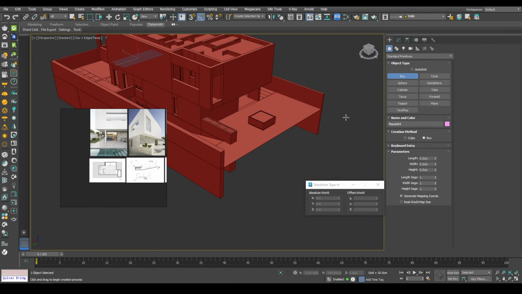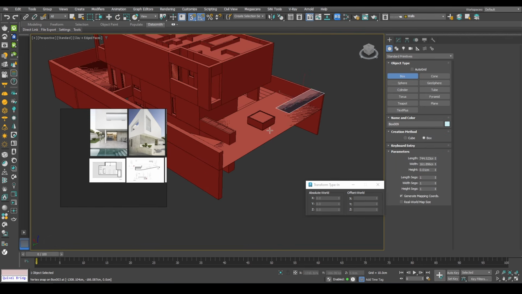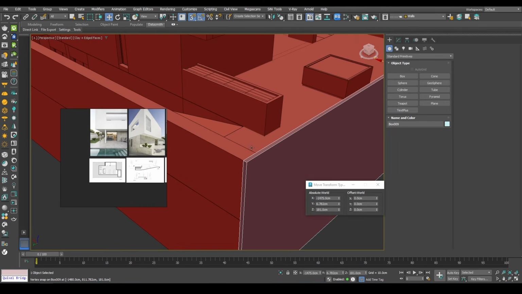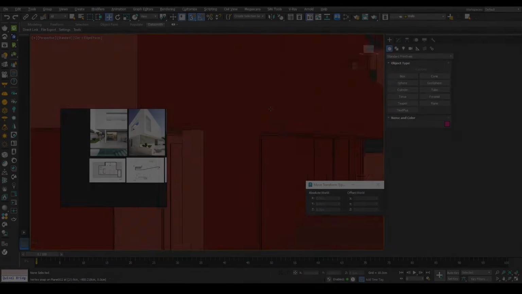For this wall over here, I'm not going to add any details since we're not going to see it in any other cameras. So I'm just going to go ahead and create a simple box. 10 centimeters is okay. Let's align it with this wall, and that's it.